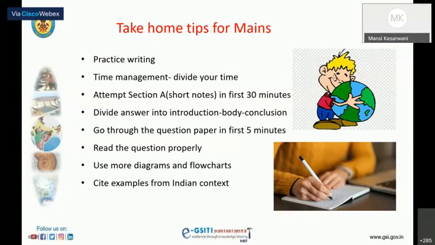Hello, evening, ma'am. Sir, I had to ask, up to what depth are we supposed to study these deposits, for example bauxite or Rajasthan deposits, so that we can manage the answer?